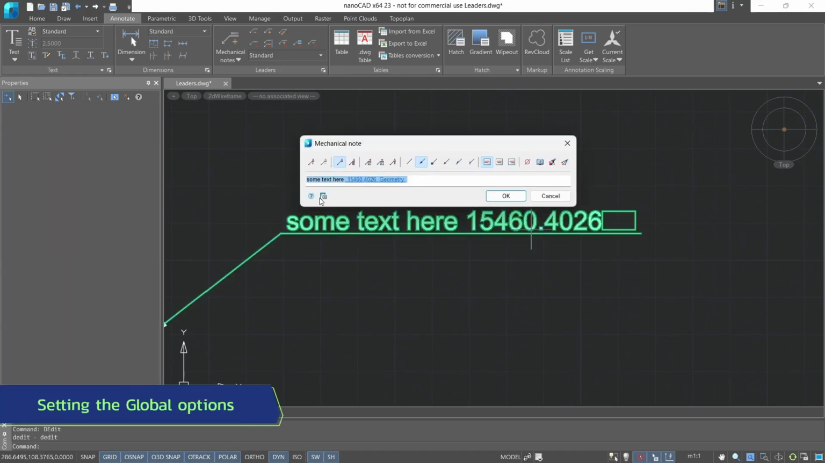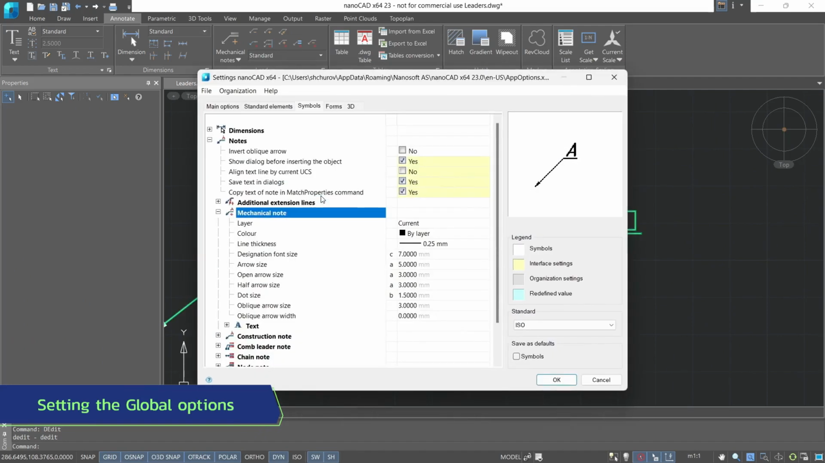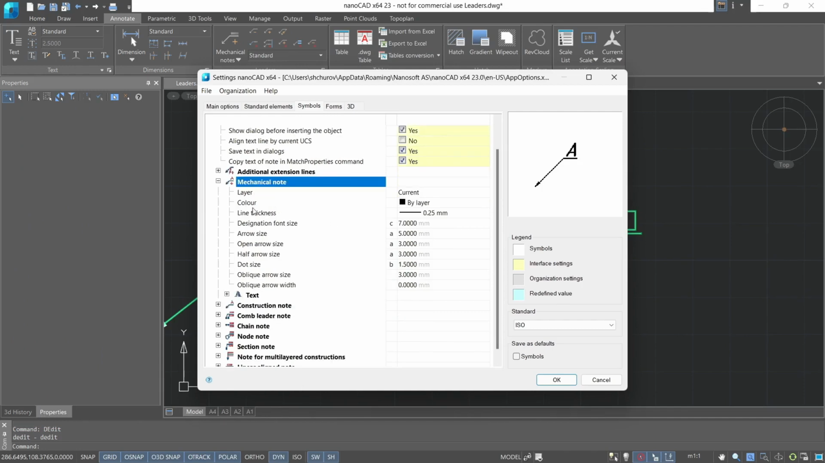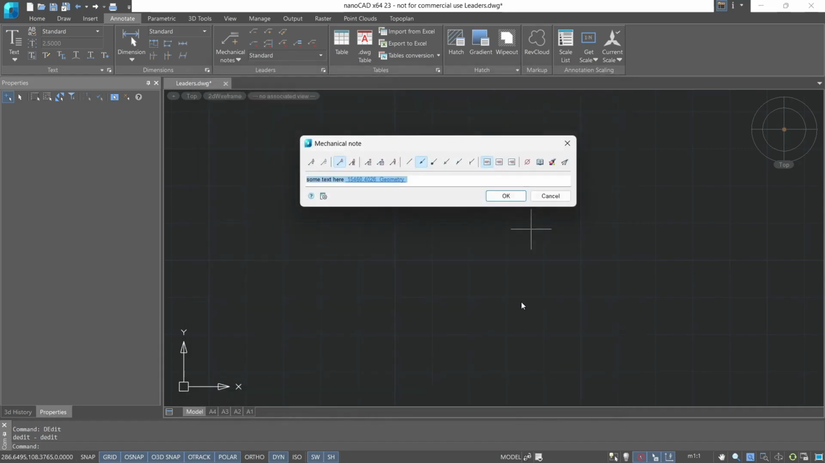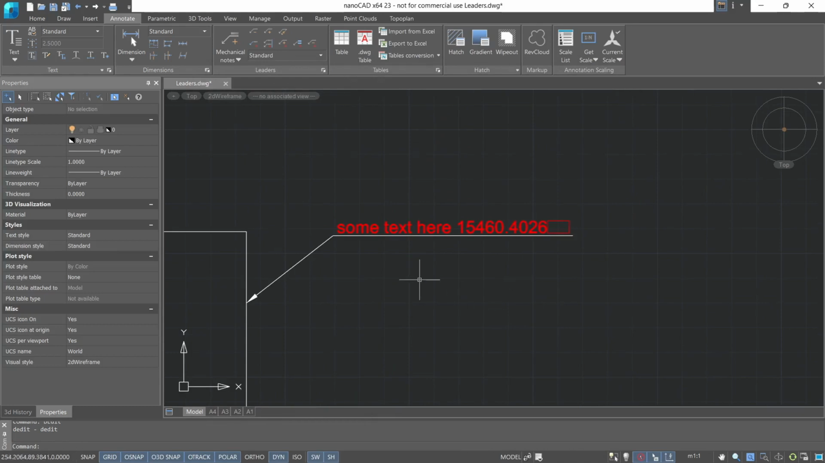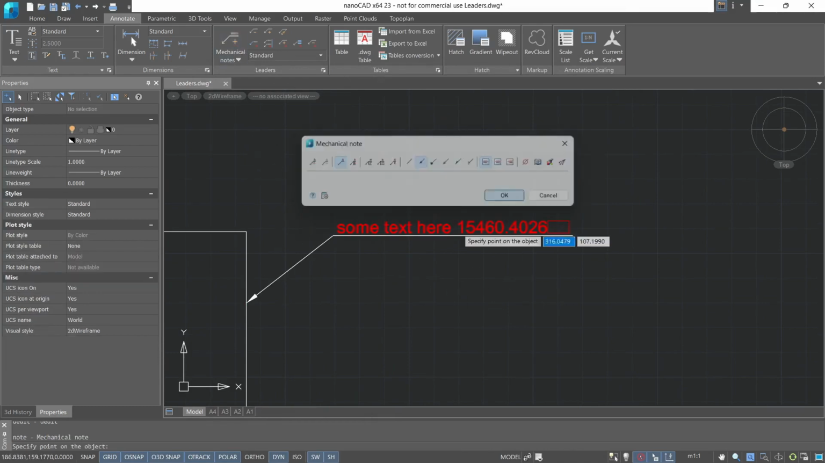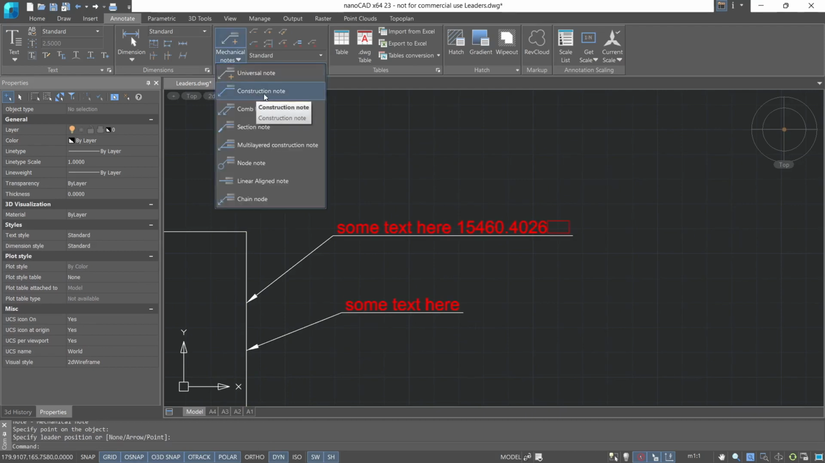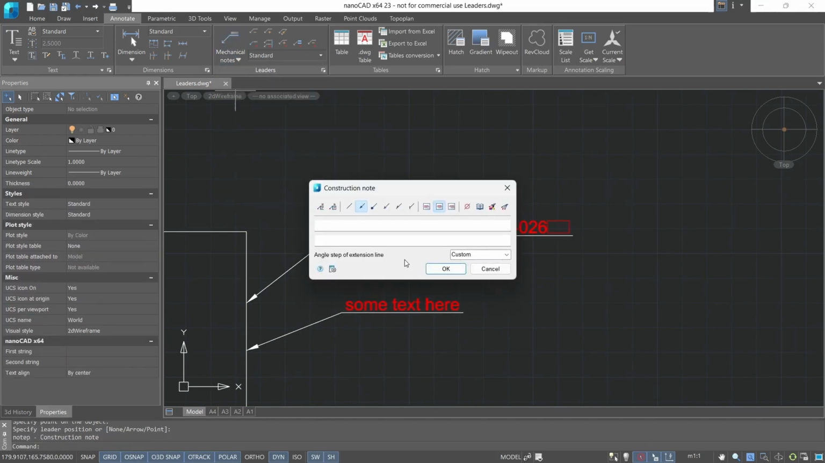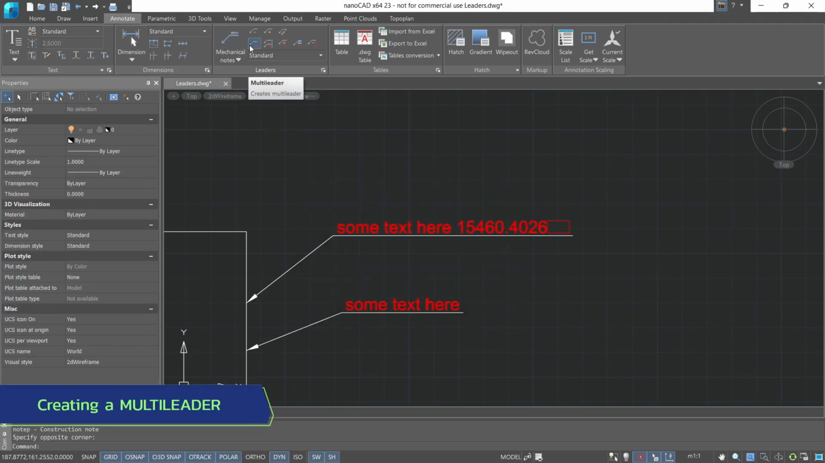Besides, we can directly go to Object Settings and set properties for each type of mechanical note, which will later be used by default in creating the mechanical notes. We can set the settings for the mechanical note and also for its text. Confirm the actions. And we can see how our text looks. There are subtypes of mechanical notes. They are intuitive, so let's not delve into each of them. We can see that the next dialog box with parameter settings looks similar and contains the settings that were in the previous mechanical notes.